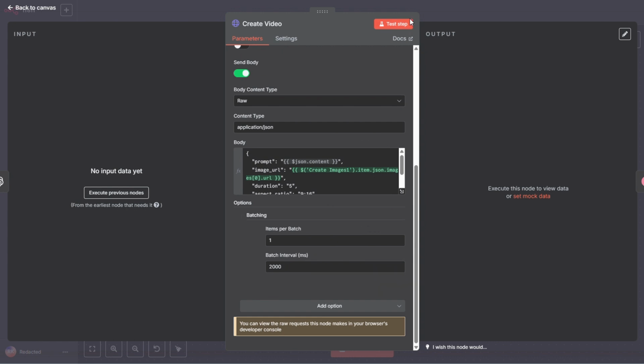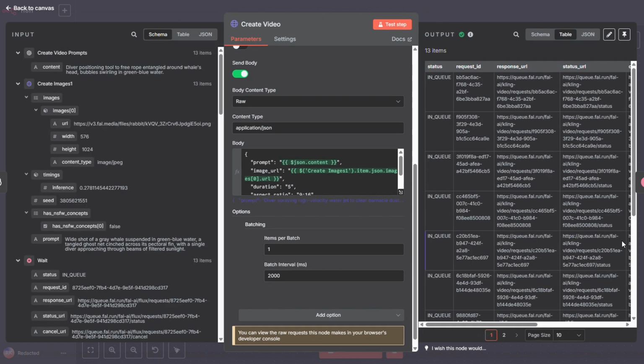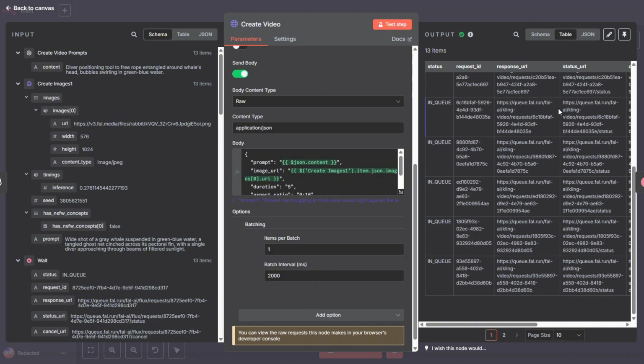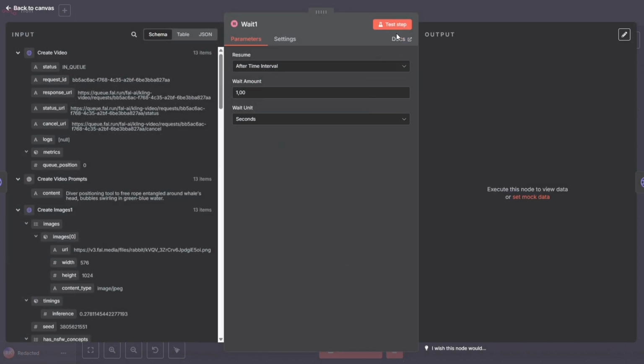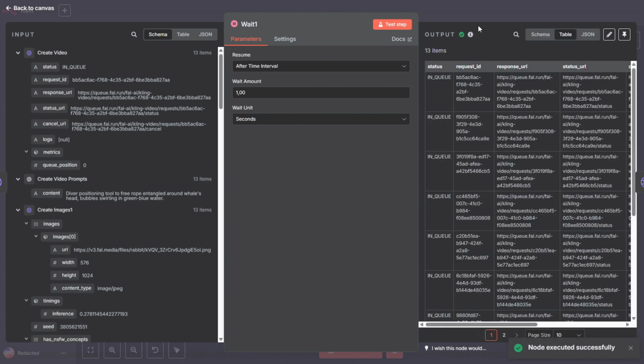Now, when we hit test step, it's going to send all 13 inputs, animating each image one at a time. Once that's done, you'll see 13 items queued up in fal AI servers, which is perfect. That means we're ready to move on to the wait node. For this step, we can leave the delay at 1 second. Just go ahead and click Test Step so you can keep building out the workflow.